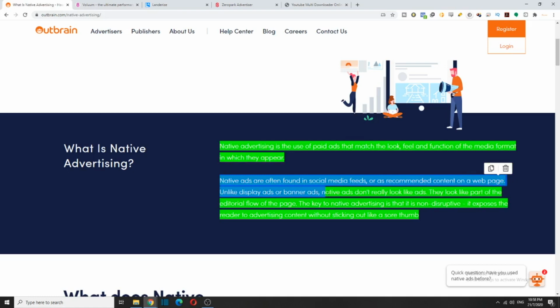unlike display ads or banner ads. Native ads don't really look like an ad. They look like a part of an editorial flow, and the key to the advertising is that it's not disruptive. It exposes the reader to advertising content without sticking out like a sore thumb.